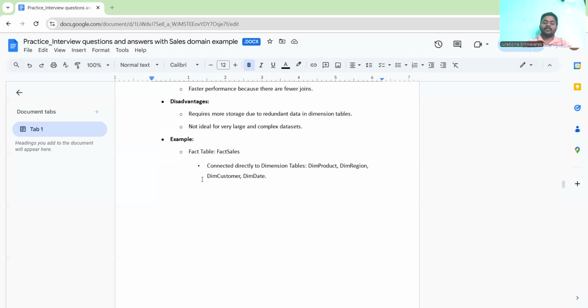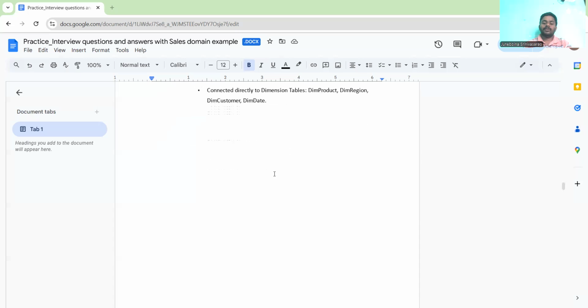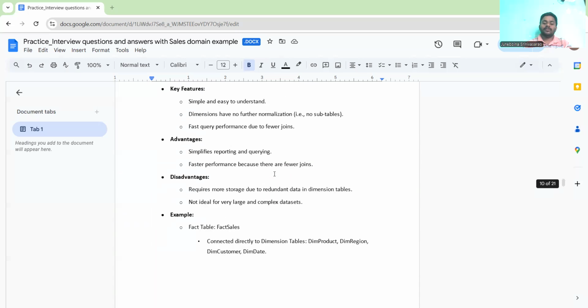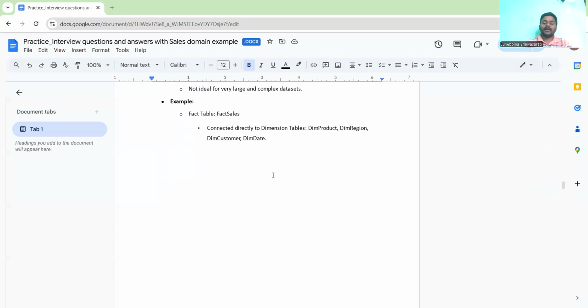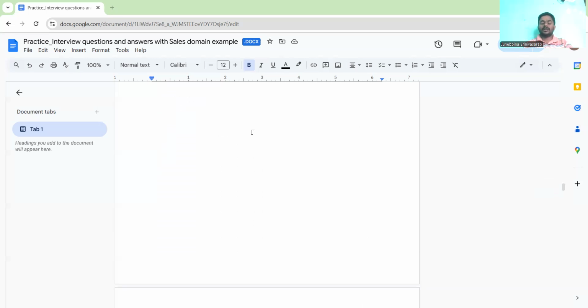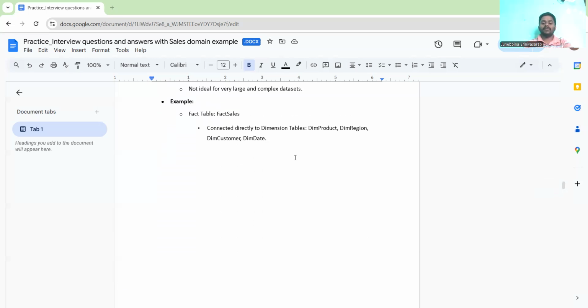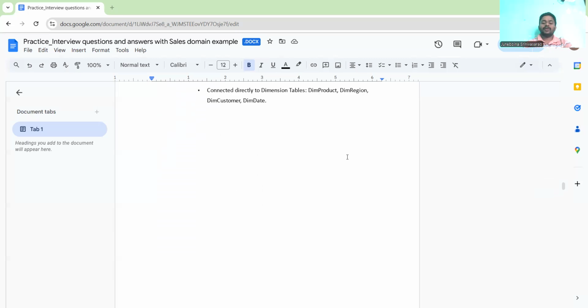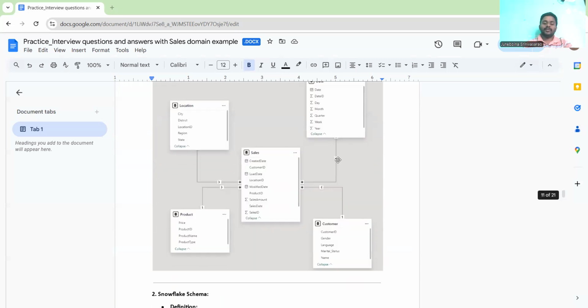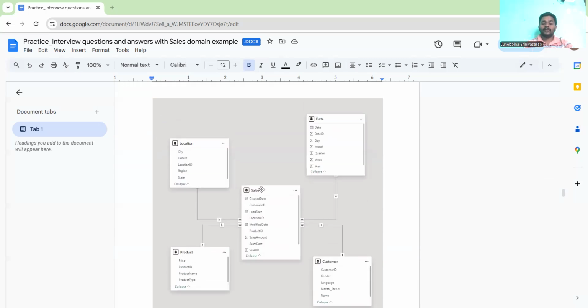Example: fact table. Here we understand it by taking one example. The fact table is connected directly to dimension tables: dim product, dim region, dim customer, dim date. So in this example, the fact table, fact sales, is directly connected with the dimension tables. Those dimension tables are dim product, dim region, dim customer, dim date. Here we understand it by taking an example.